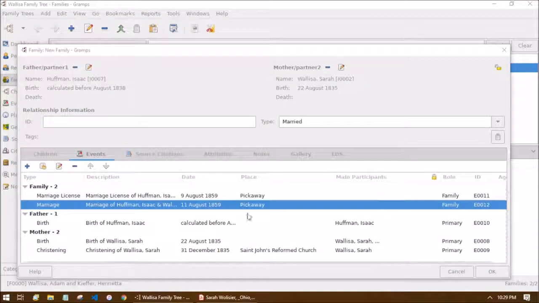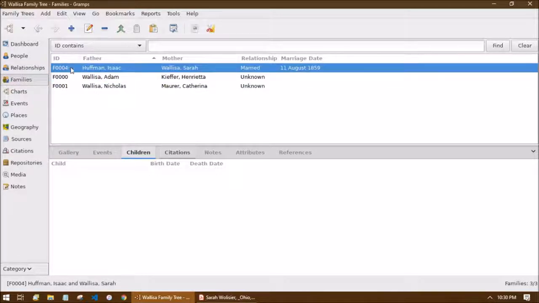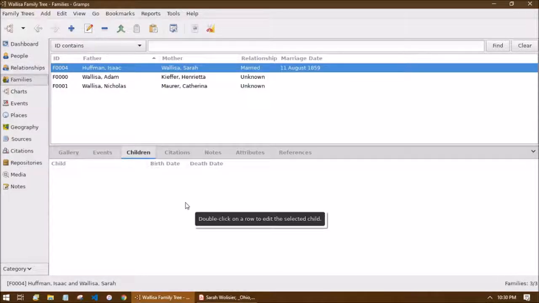So, alright, if we say okay, we've now created that family. We've attached all the sources. And Isaac Hoffman will now be added into our tree. So all the information that we edited through the family editor is going to also show up here. So we just did everything in one step, which is going to make things a lot quicker for you if you can get this down. The main thing is just to wrap your head around how many dialog windows open up and which one you put which information in.